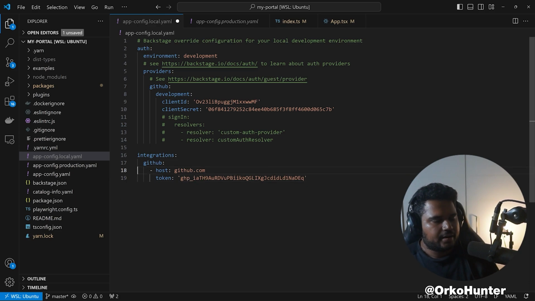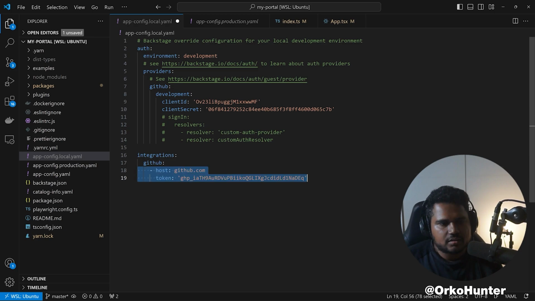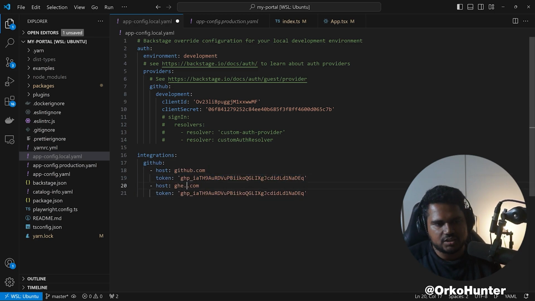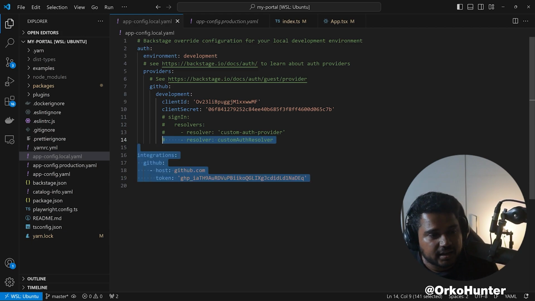Okay, now for one type of integration, you can add a number of hosts. So the other thing you can do here is, okay, this is for my github.com, but for my ghe.mycompany.net, the token is something else, or the auth provider is something else. So that is also something you can do. You can also connect to both GitHub and GitLab and Bitbucket and Harness at the same time. So that is also possible. So now we have added a GitHub integration.